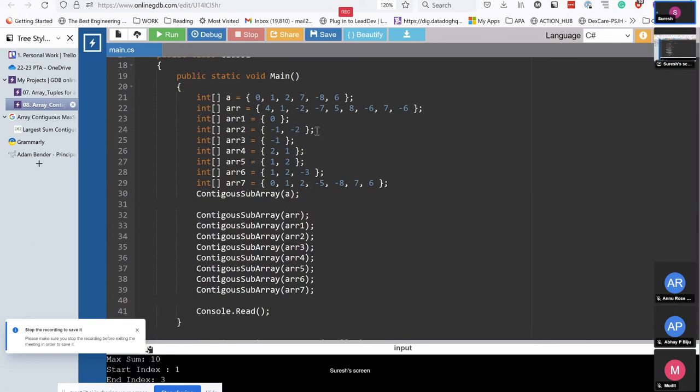So here are different arrays. I'm sending all different kinds of inputs. This is a kind of unit testing. Make sure your algorithm works for every kind of input. This input has a couple of numbers, this has only one number, 0, and this has both minus 1, minus 2. What will be the answer for this? Minus 1 and minus 2.